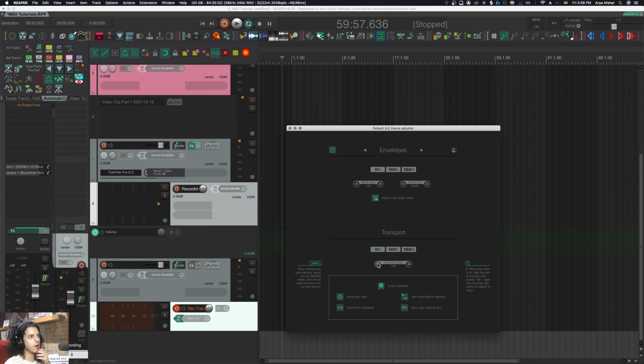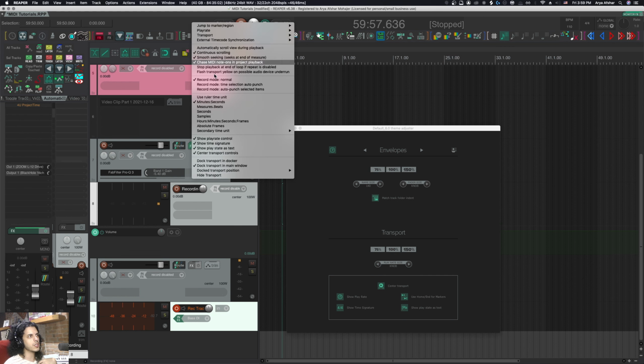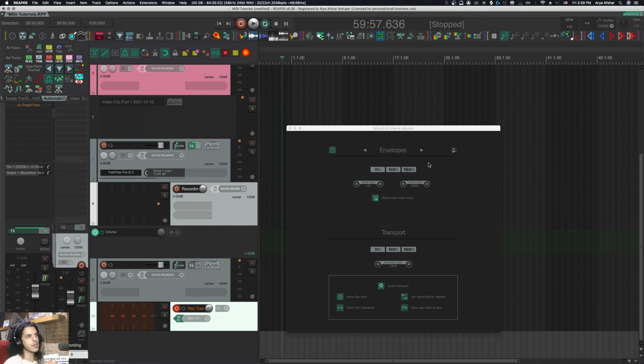So on the transport bar, we have a play rate. We can turn that into a fader. Maybe a cool idea for DJs. And here you have some extra controls like centering the transport, etc. These are here for convenience, but of course you can also right click and find all the same stuff.